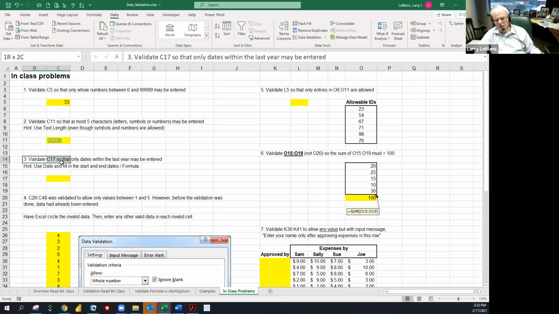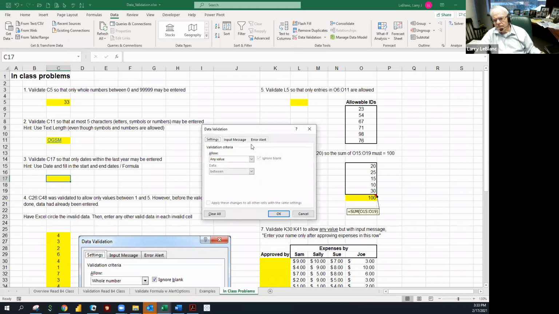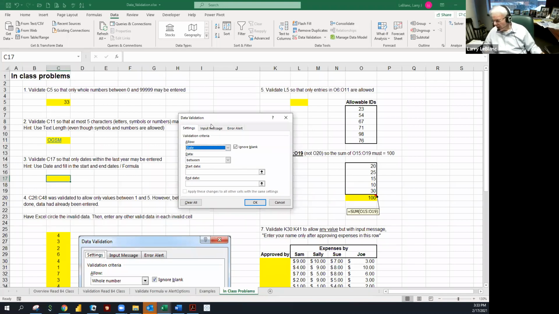Validate C17 so that only dates within the last year may be entered. Hint, use date and fill in the start and end dates. Data validation, date. Let me let you think about that for a moment.